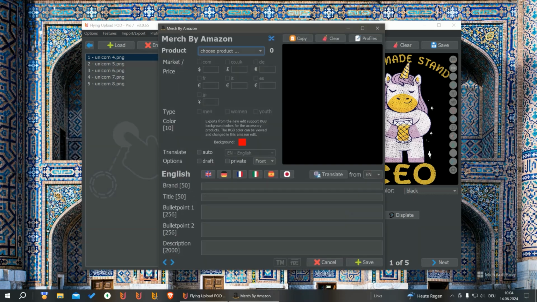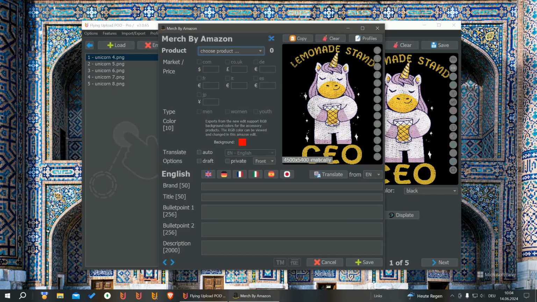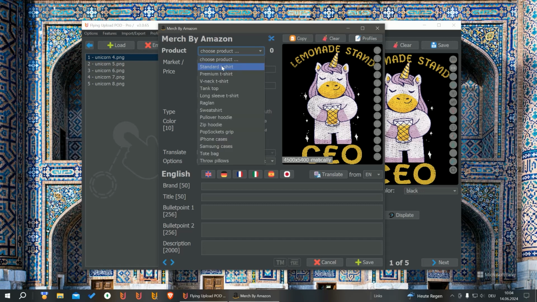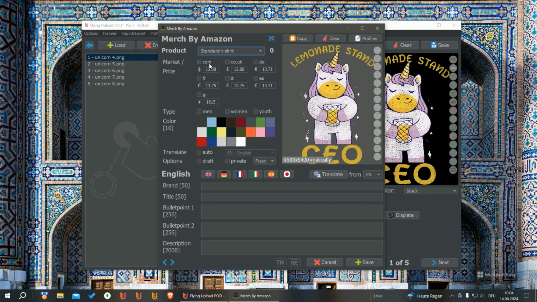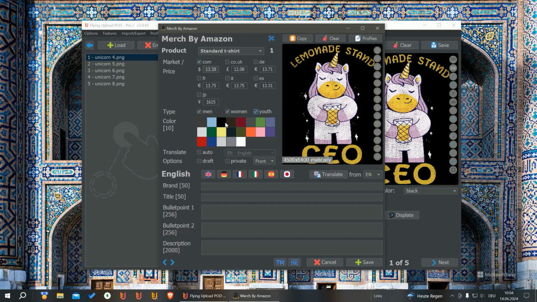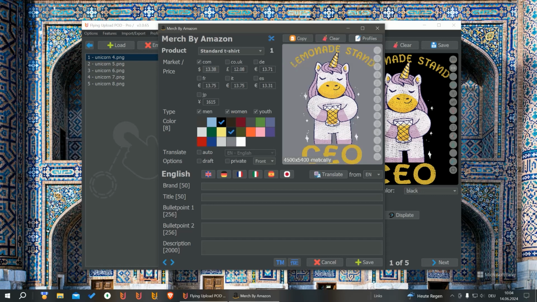Now you open here the Amazon mask, and here you can now begin to write your listing. So you say this is, for example, my standard shirt, then you enable here your marketplace, then your fit types, then here your colors, and then of course you can write here also your listing.